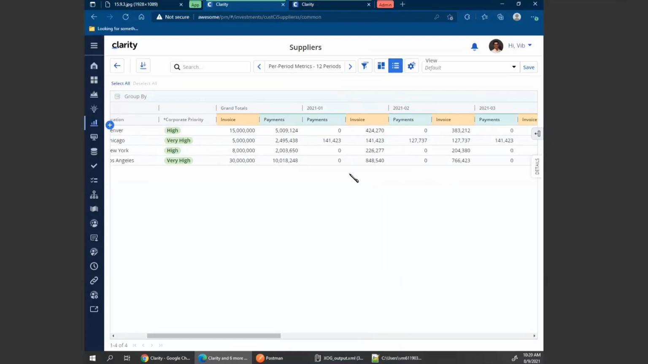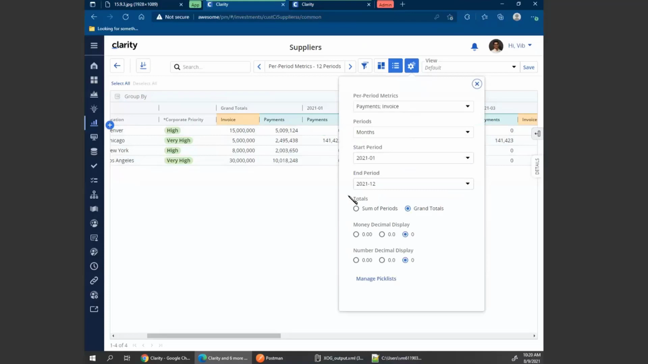I also have the option to populate the grand total and have the numbers automatically spread across either the entire time frame for my specific record or only the per period that is being displayed. That spreading is controlled based on the totals here. So in this case, right now I have the total set to grand totals.